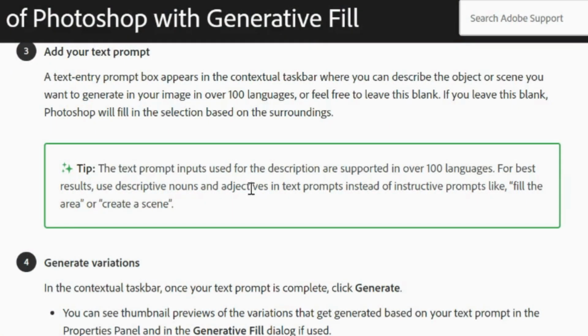Adobe outlines that for best results, it says to use descriptive nouns and adjectives in text prompts instead of instructive prompts like fill the area or create a scene. So basically, don't use instructional prompts whenever using generative fill. Don't say fill the area or create a scene.